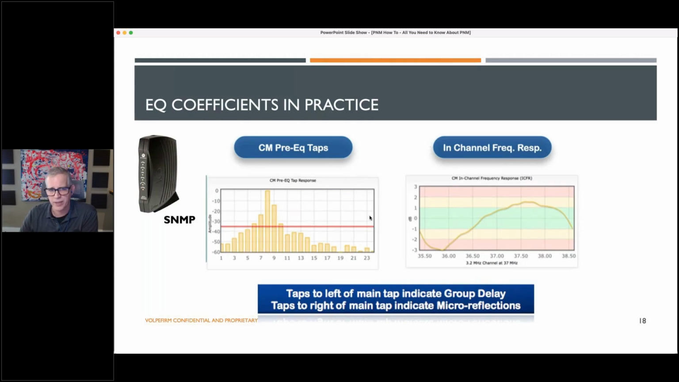And then the other thing, we take these taps and we extract this data from the taps. We do some fancy math on it, and we come up with this other nice squiggly line here. We like lots of squiggly lines in PNM, and this is called ICFR, or in-channel frequency response. And ICFR is the other important aspect of PNM that can really help us understand what's going on here. ICFR is basically just zooming in on the very top of the cable modem haystack.